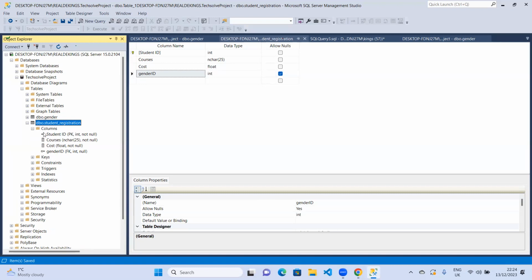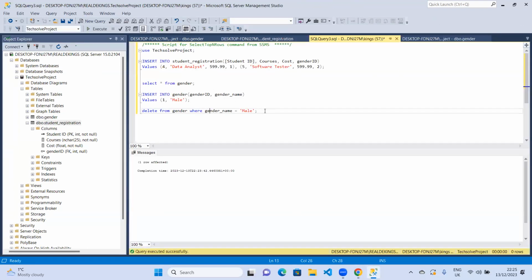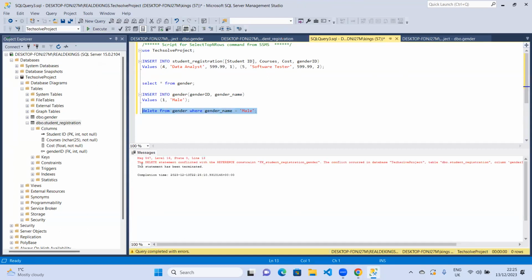So you can see the primary key here. I can see the gender ID is a foreign key here. Student ID is still existing as its primary key. So let's try and go and delete something. Delete this male. Let's see if it will work now. Now, can you see? The delete statement conflicted with the referential constraints, foreign key, student registration, gender. The conflict occurred in database, tech server projects, table student registration, column gender ID. So what does this mean?